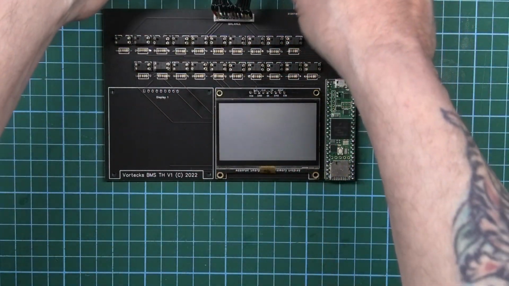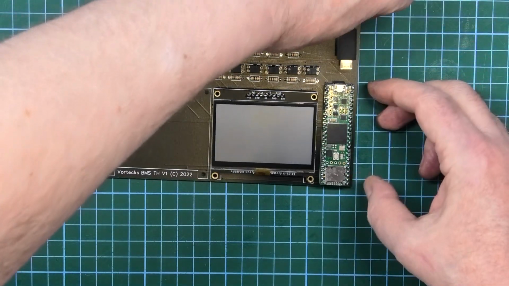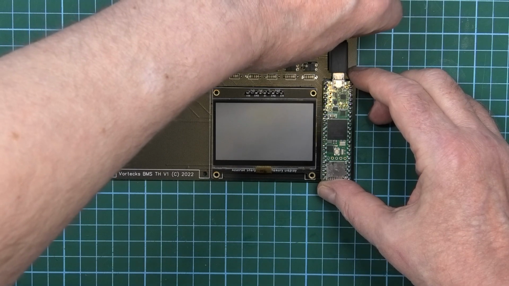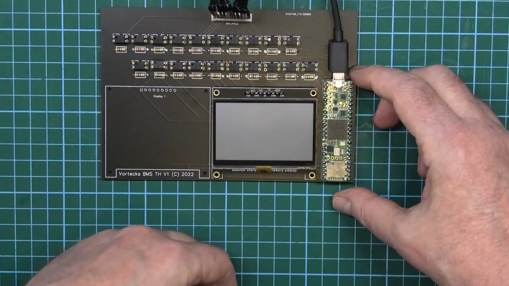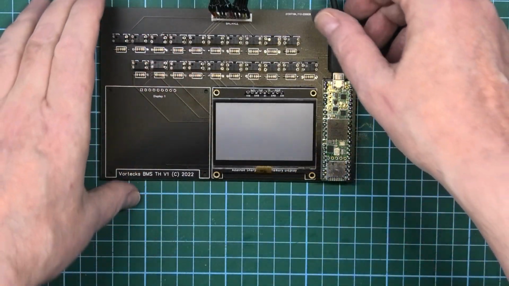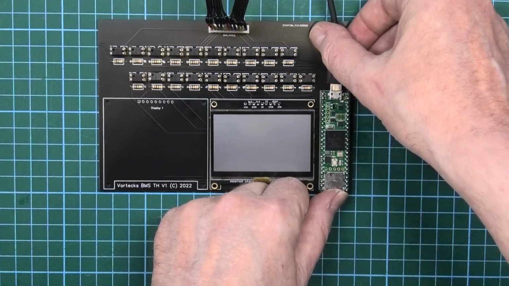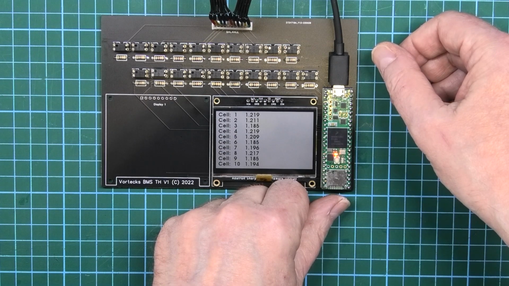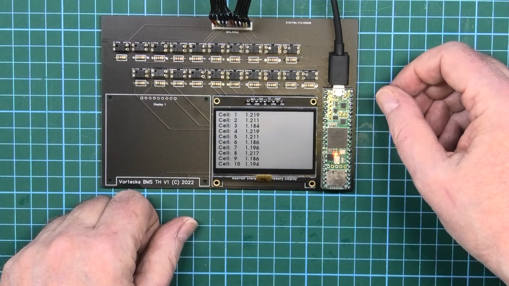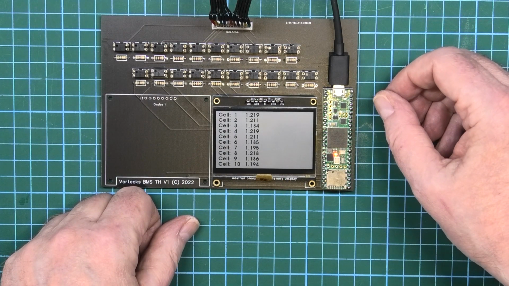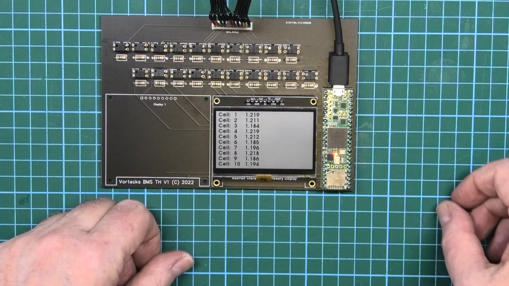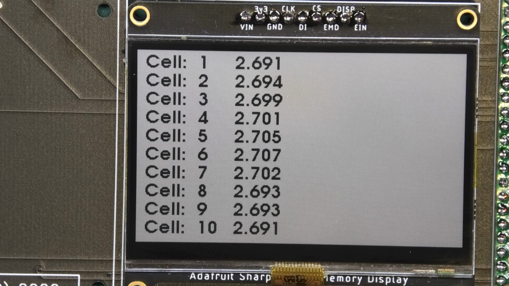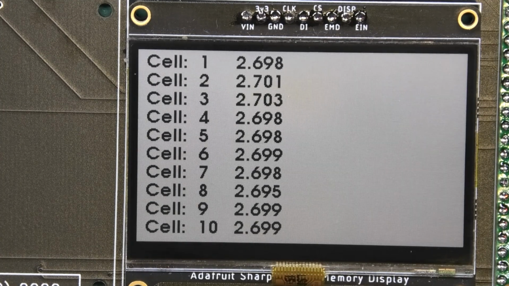Right, I'm going to plug this in. And I hope and pray that we get voltage on here. I've tested it as much as I can. All the pinouts, and we'll see. It only works! Oh my God. I'm classing that one as a success.